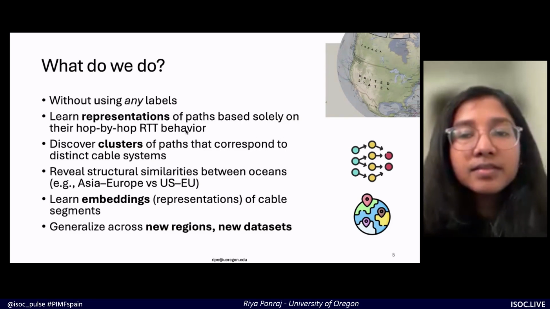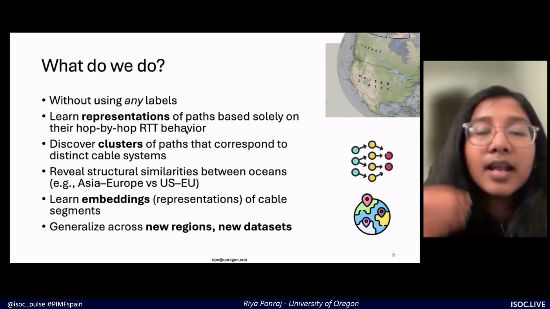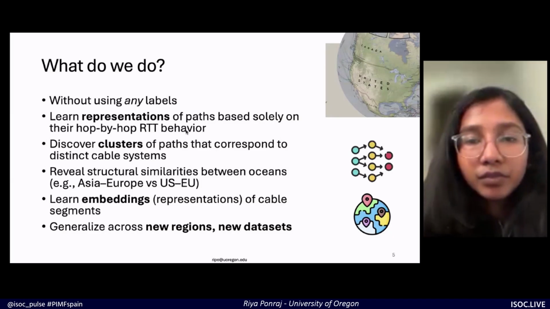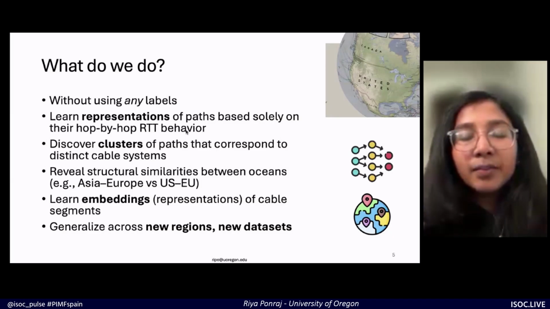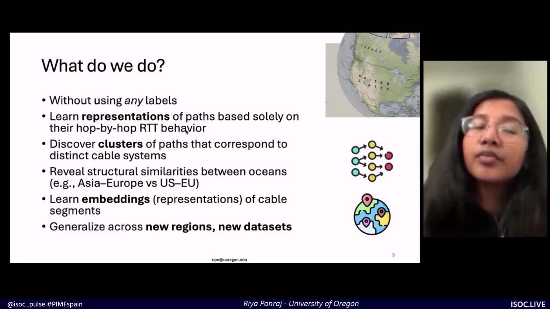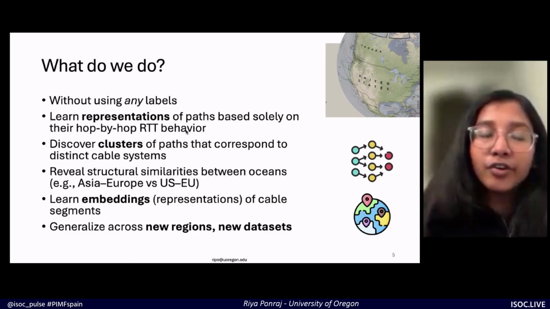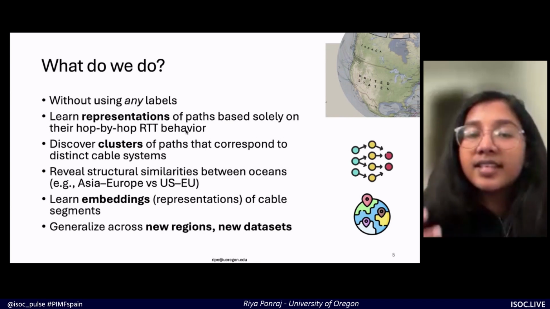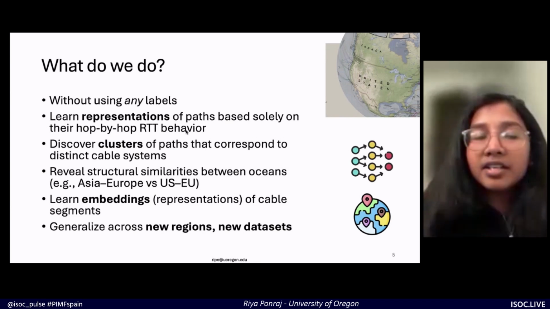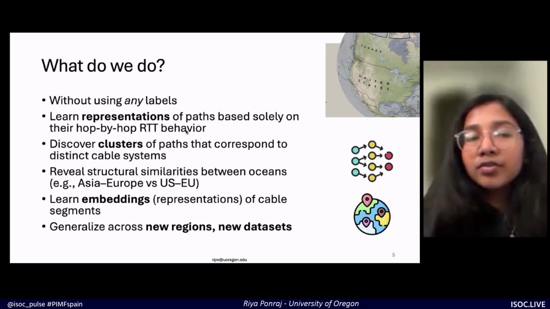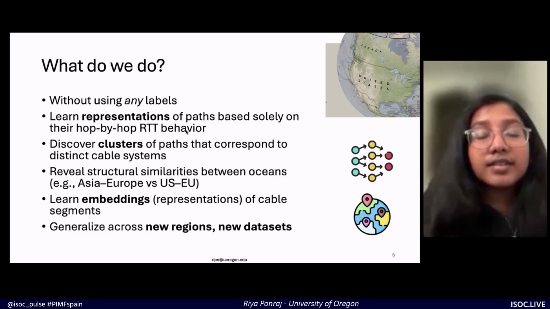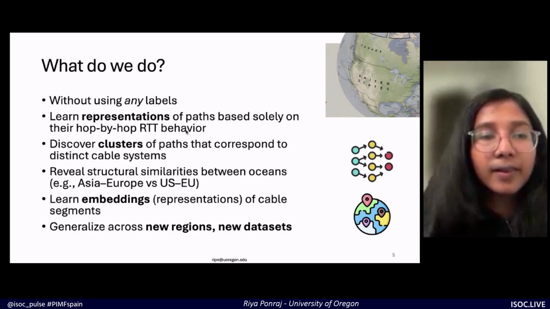When we do this, paths crossing the same cable naturally cluster together, and different cables are separated on their own. We can also see corridor-level structure: if the traceroutes are going from Asia to Europe or USA to Europe, we can see differences in the RTT pattern representations. These representations are learned as embeddings, and this allows us to generalize across different regions and to new incoming datasets as well.